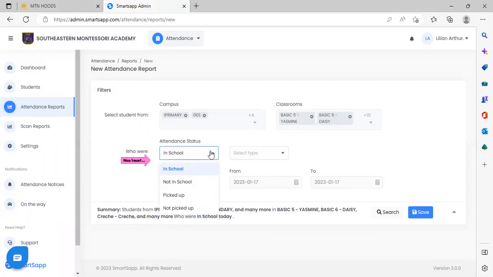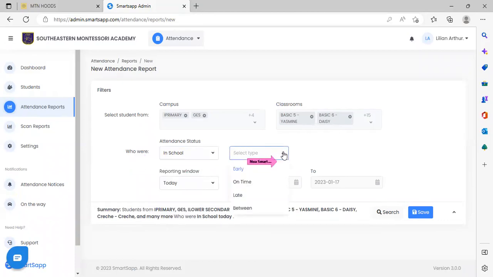So let's say those who are in school. Now, what is the selection type? For those in school, do you want those who were in school early, on time, or late, or between a certain time period? You can specify based on the kind of report that you want to generate. So let's say those who were in school late.